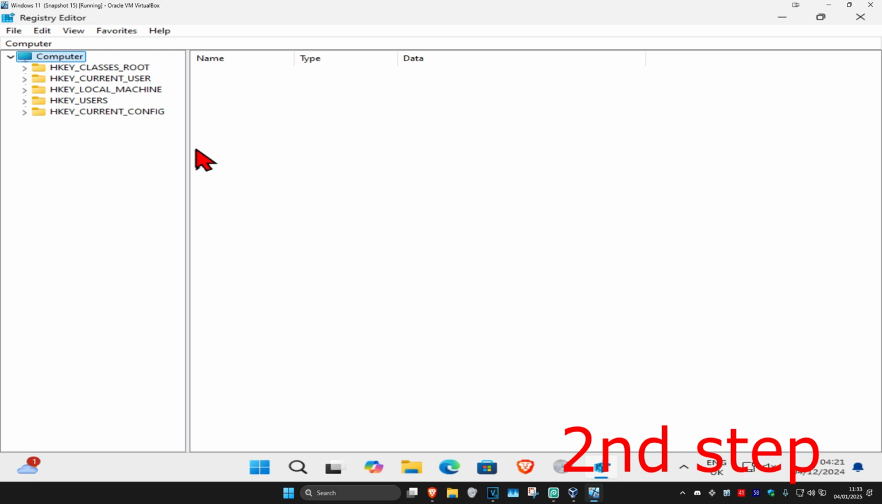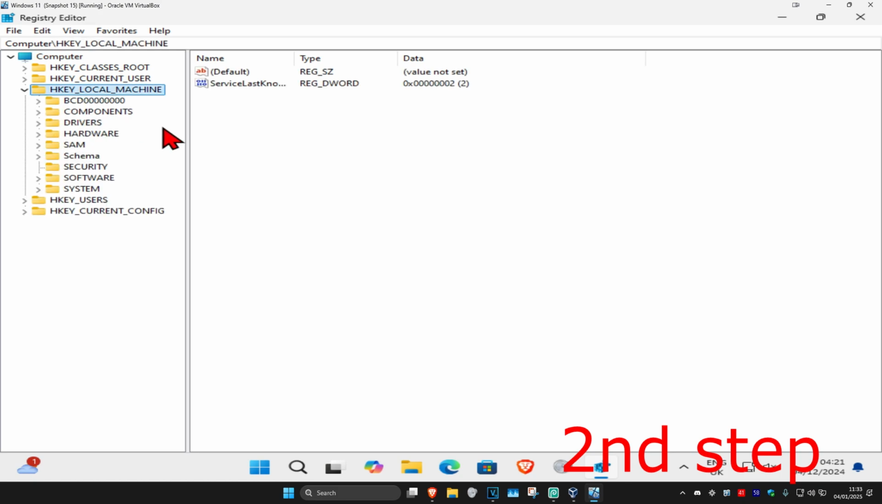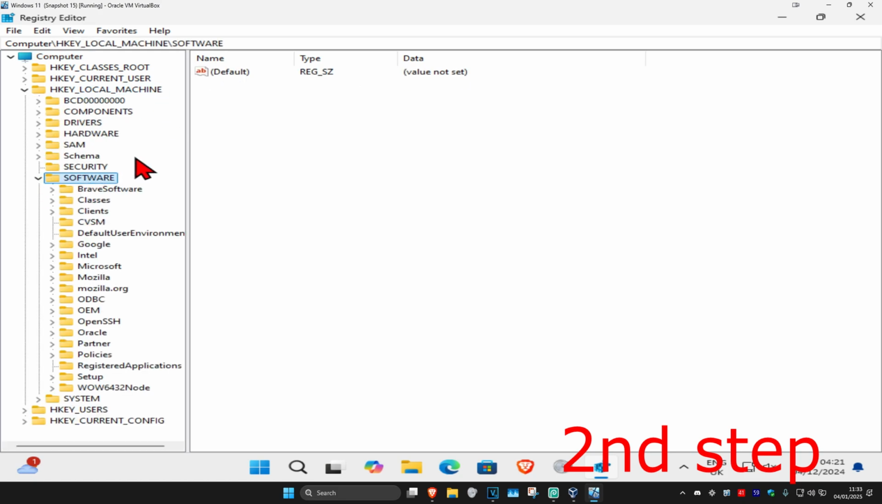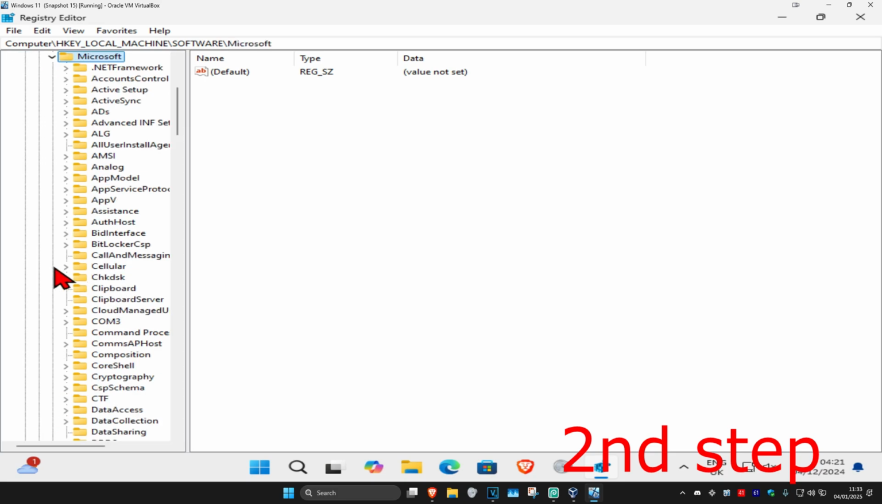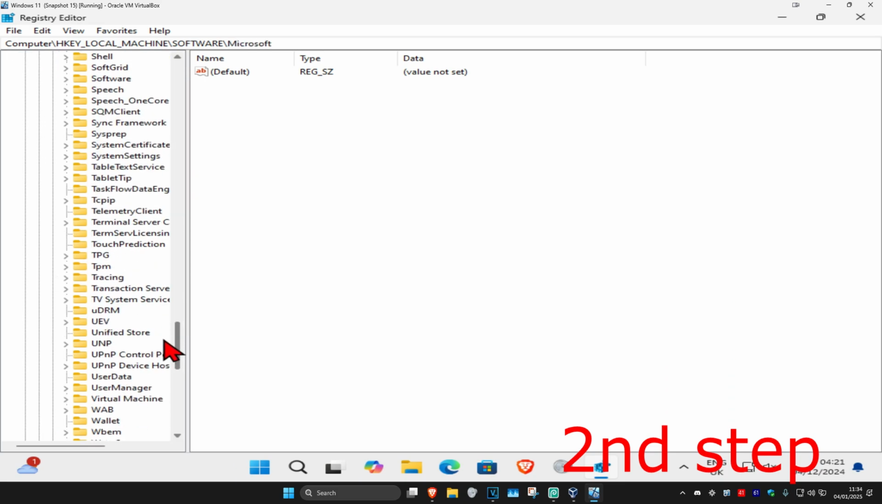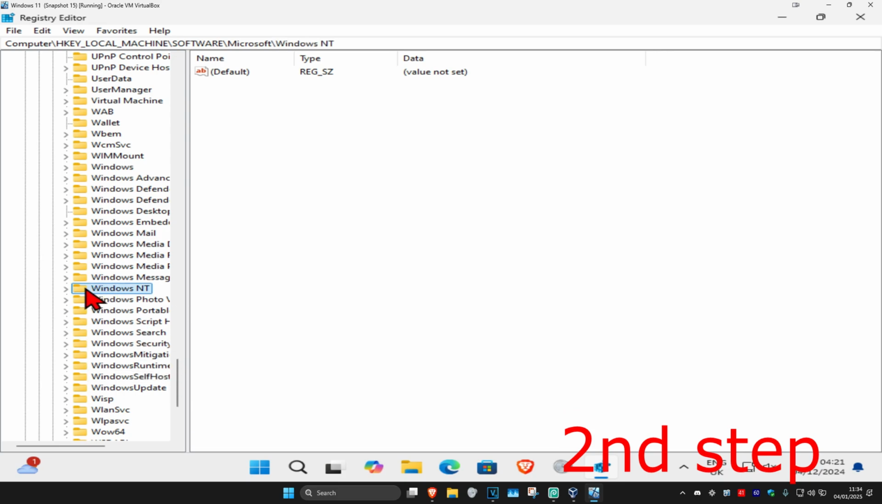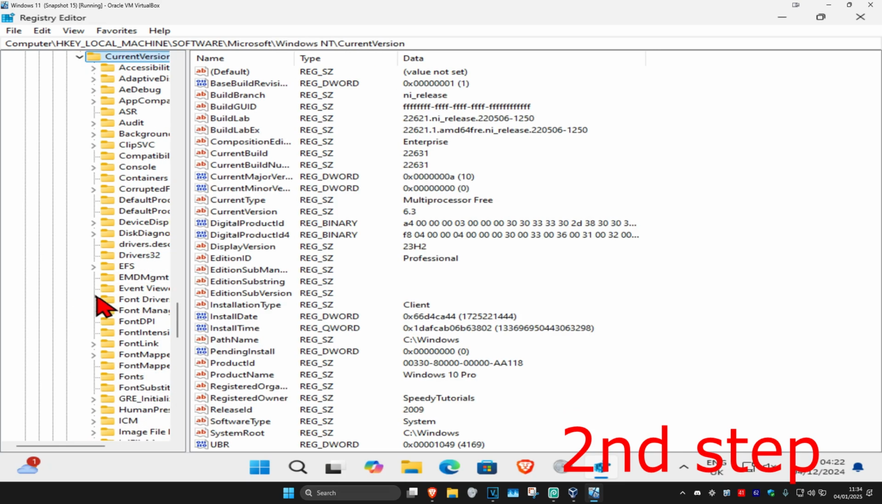So first you want to expand HKEY_LOCAL_MACHINE, then you want to expand Software, then you want to expand Microsoft, and now you want to expand Windows NT. We're going to scroll down till you find Windows NT, you want to expand that. And now you want to expand CurrentVersion. I want to make this a bit bigger.